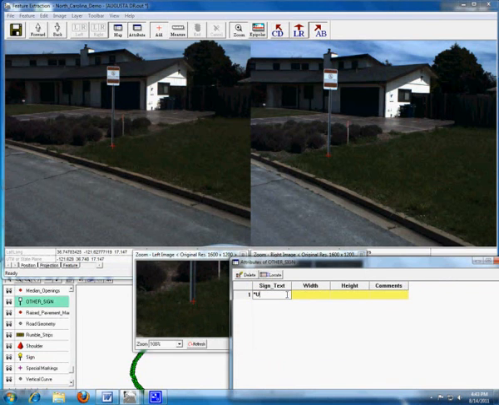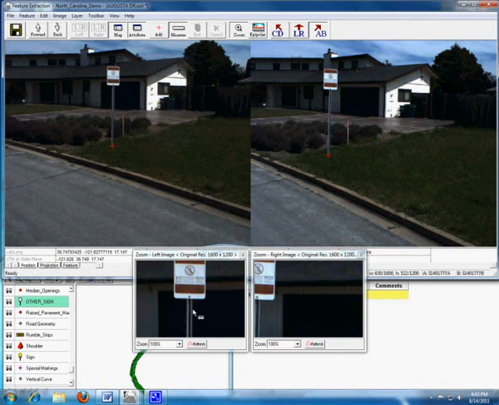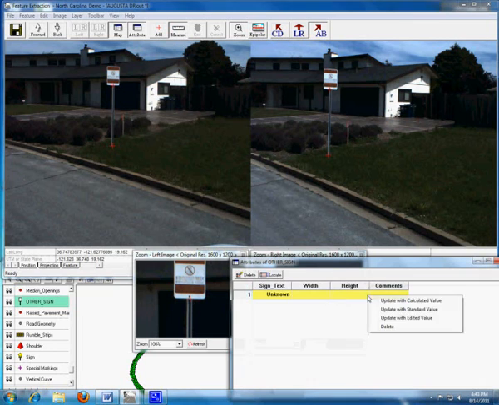Sign text, unknown. And then let's get the height, which is going to be 79.